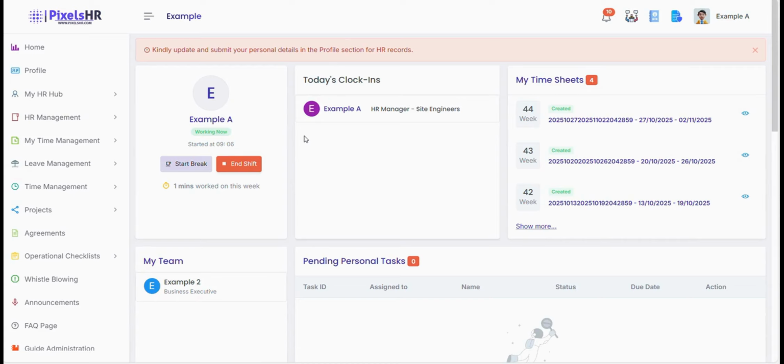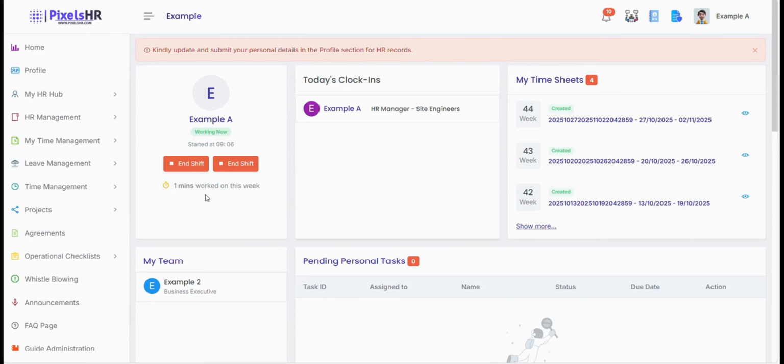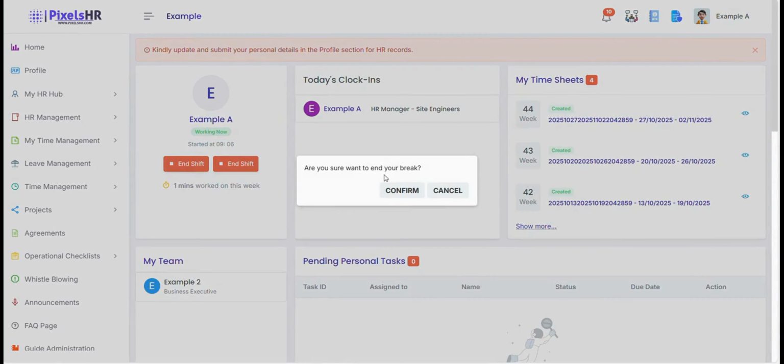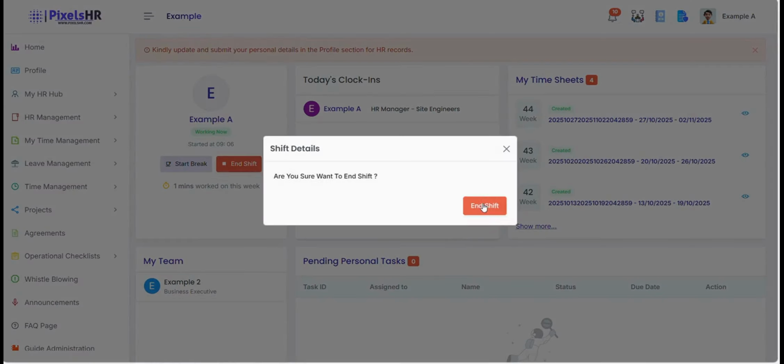Employees will have the opportunity to also select when they start their break, select the type of break that they are working on, and then also be able to end the break as well. From here, end shift.